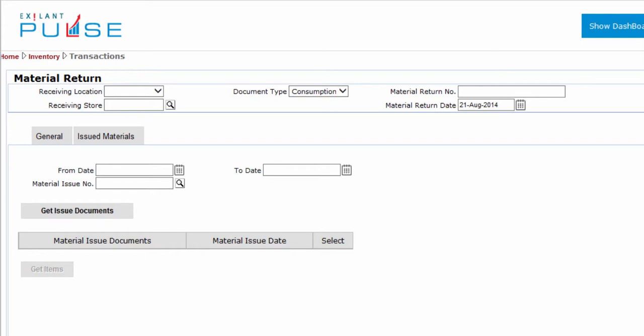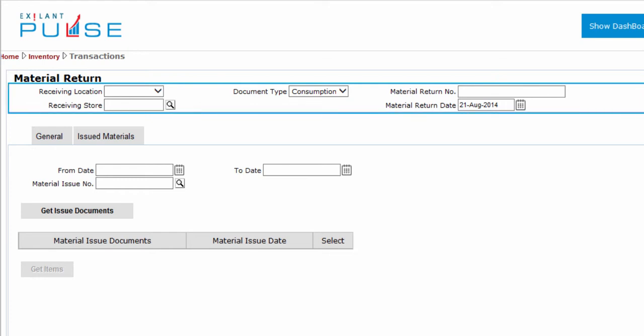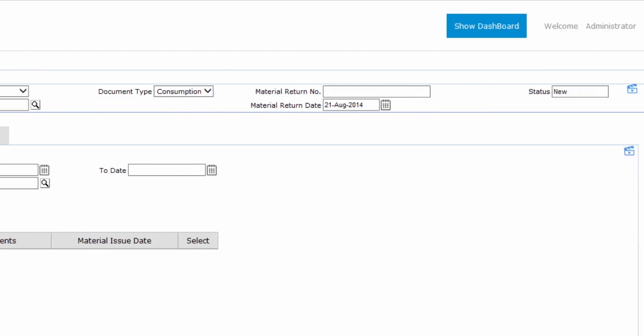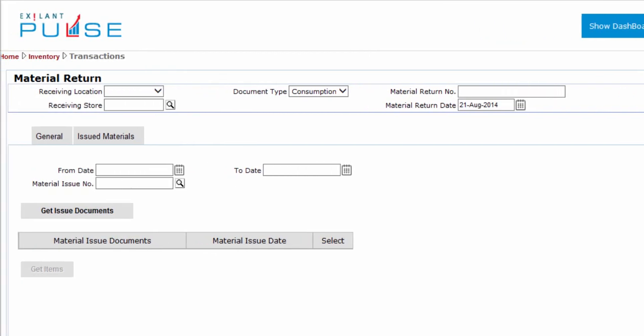Hello. You have opened a new Material Return Request document and are ready to start entries in the Header section. In this section, you can enter or view information related to receiving location, receiving store, document type, material return number, material return date, status. Start by selecting the receiving location.